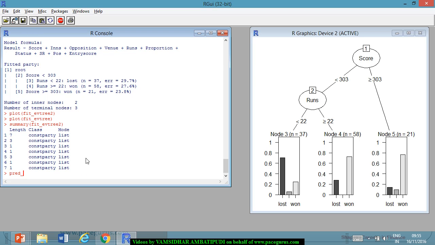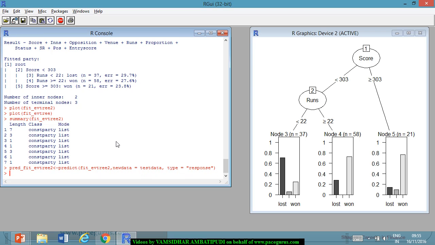I'll take it as pred_fit_evtree2. So I'm taking the predict function. Again, the model is fit_evtree2, that's the name of the model with which we are doing the fitting. The new data for me is the test data. The type in this case, I want it as response. I want to see which class comes into which. So this is the prediction for the tree of depth 2.